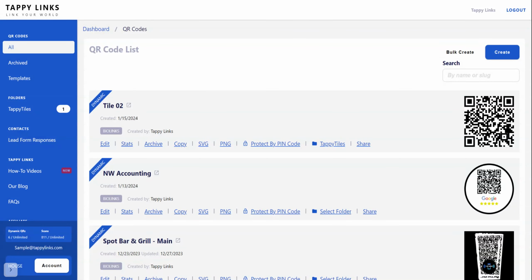Today we're going to talk about how to create a restaurant menu for your establishment. If you're already logged into the TabbyLinks.com platform, this would be your dashboard. Now I always like to note that your dashboard may look a little bit different depending on the plan that you're on. The important thing is that you have this blue little button over here that says create, and that's where we're going to get started.